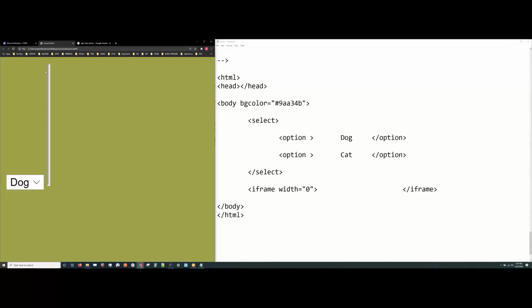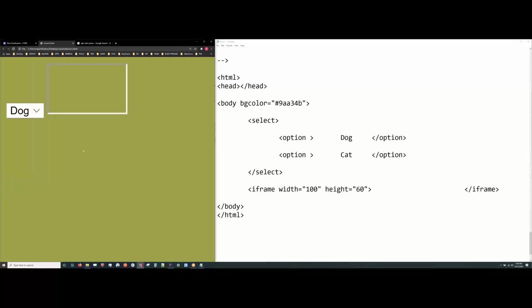That did something. It brought it down to a width size, maybe length or height. If I say height, width 100, height 60. Refresh, and there you have it. Okay. Now, what am I going to display here? If I want to display another website, I can.